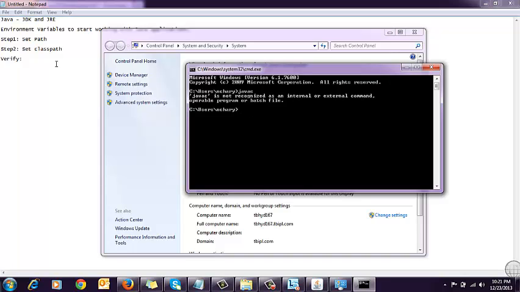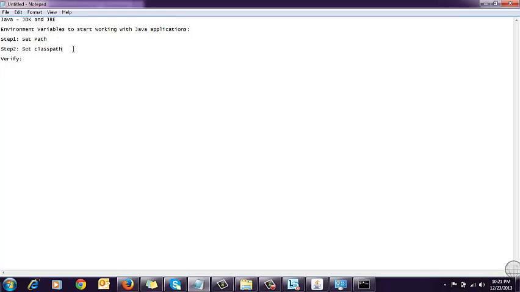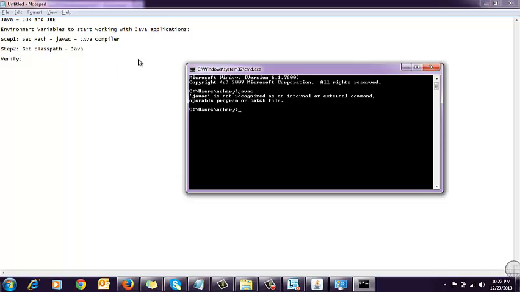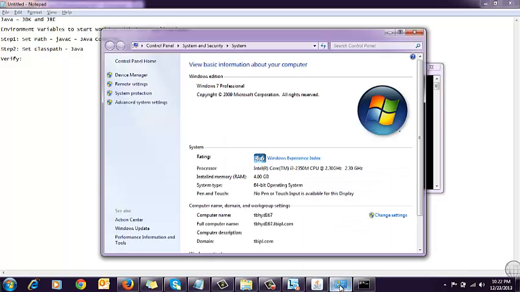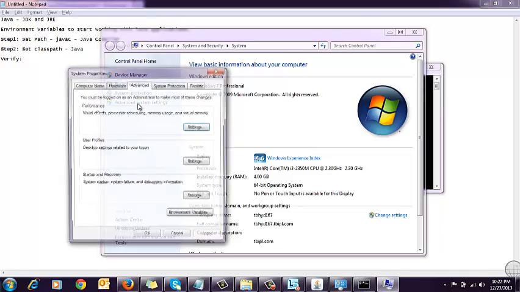So remember, why do we need to set two different paths in the system environment variables? The path is going to represent javac, that is the Java compiler. And the second one, class path, is required to execute our Java program, that is the Java tool. So we require two different paths to work with Java programming.